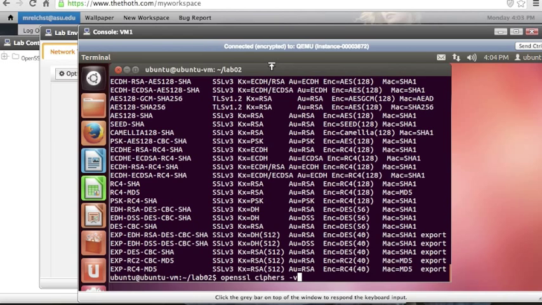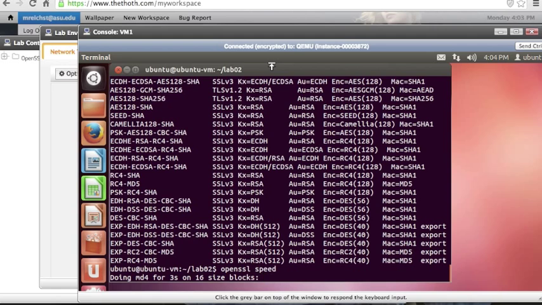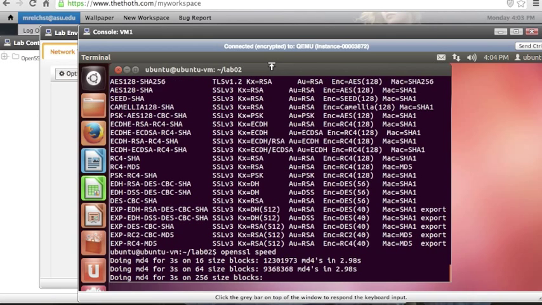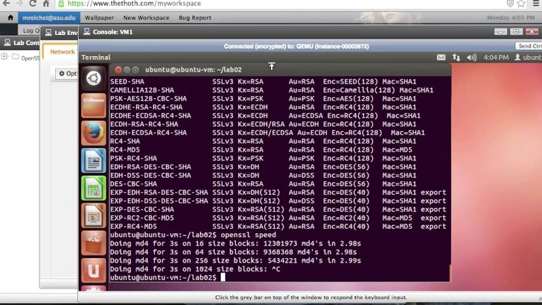And finally, for task 1, we're going to do a speed test. And I won't let the whole thing go, but just show you one or two. And as you can see, it is properly doing the speed test. That is task 1, so we're going to move along.